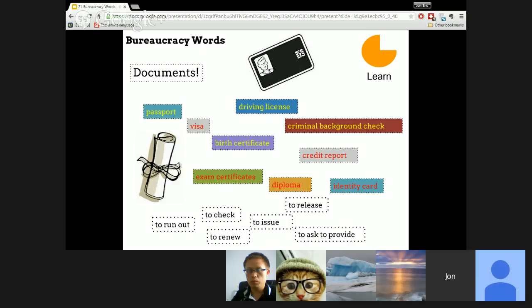Guess what? If you don't have a criminal background, you still get a criminal background check. It's just that it'll come up negative. There's no criminal background, but you still have to get it done. By the way, do you know how long it takes to get a criminal background check in the United States? Anyone want to guess?